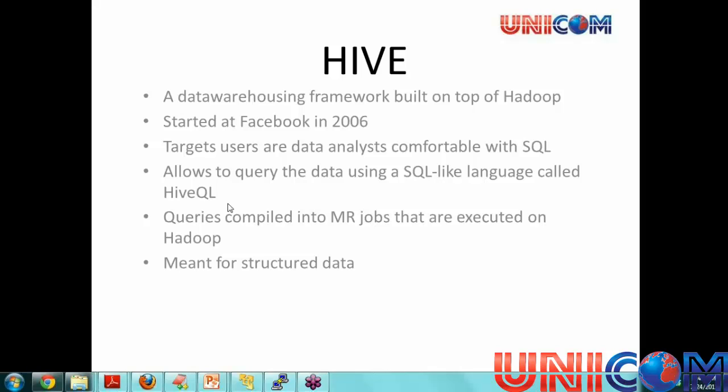As with any RDBMS kind of store or data warehouse store, this is meant for structured data. So you put structured data in Hive and query that. When I say structured, I mean that you know the schema up front and you are comfortable with it, unlike unstructured data, where it can be sparse and a lot of columns may not be there.